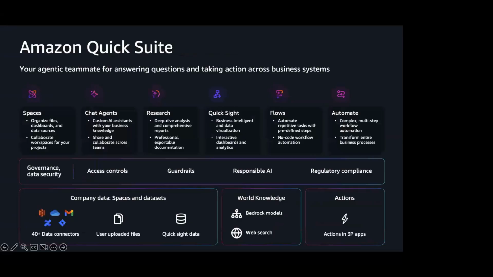Perfect. So we touched upon developers, we touched upon operations. Now the question is, okay, what about the broader organization? What kind of tools do they have? That is where Amazon Quick Suite comes into the picture. Amazon Quick Suite is basically designed for knowledge workers, not just developers, but your business folks, your product teams, and all of them. As you can see, it has certain features which we have listed, like 6 different features.